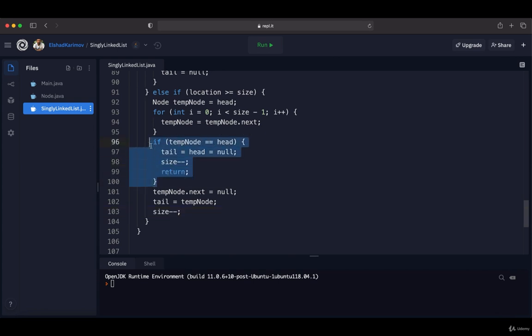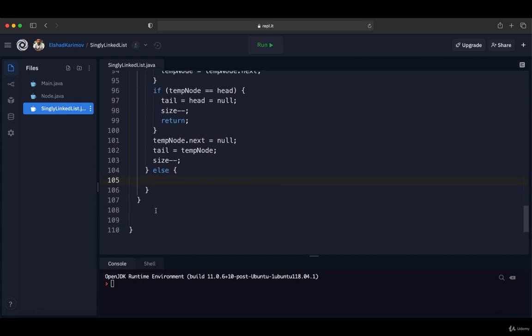So here we have implemented the case in which we have only one element in our single linked list. Then here we have implemented the case in which we have more than one element in our single linked list. Now the last case is in which we are deleting a node from a given location. So here I'm going to put an else condition like this. So here we are going to implement a case in which we are deleting a node from a given location.